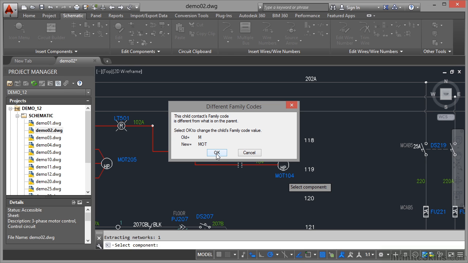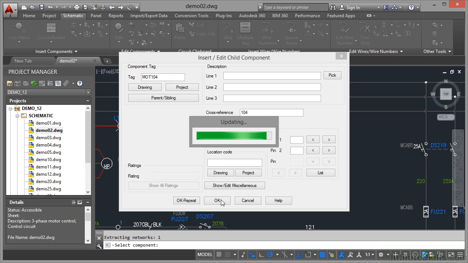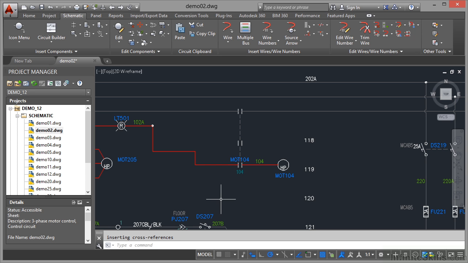Now I want it to be the new one, the MOT, so I click on OK, and you'll see now that the tag is now MOT104. The same as the motor. So what I've done now is I've built that relationship between the motor as the parent and the motor contact as the child. That's the parent-child relationship that we're building up. So when I click on OK now, everything will update in the project. It takes a few seconds, and you'll see there MOT104, 104, 104, 104.